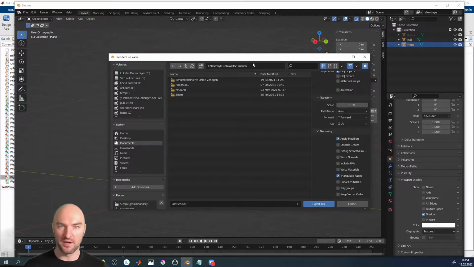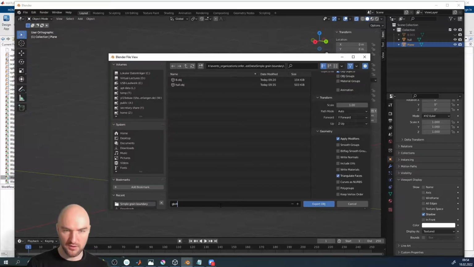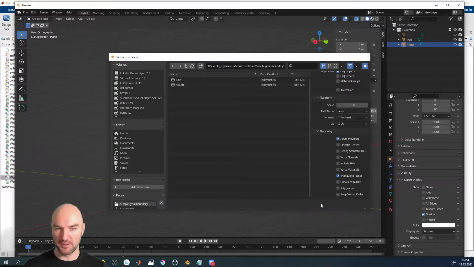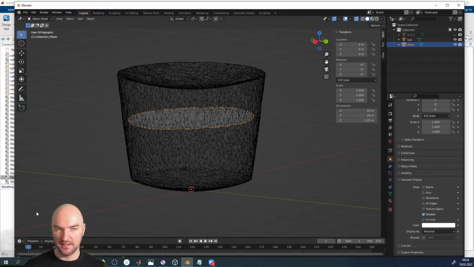So I probably should save it here. I'm going to call it grain boundary raw or grain boundary initial, or let's call it grain boundary underscore 1, and then we'll just iterate. Oh, I've got the caps lock on. Grain boundary 1, and then we'll just iterate over this number, and the highest number is always the best. So we'll export the OBJ, and then we'll load it back into MATLAB.